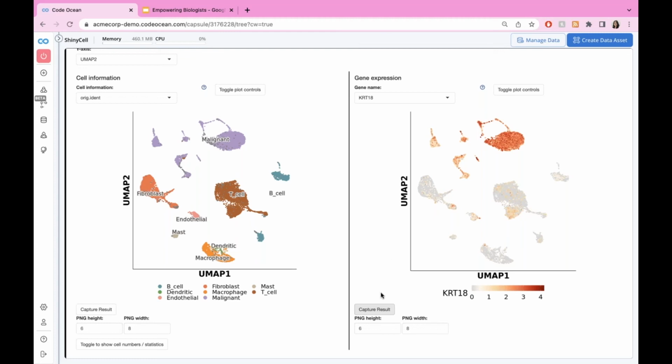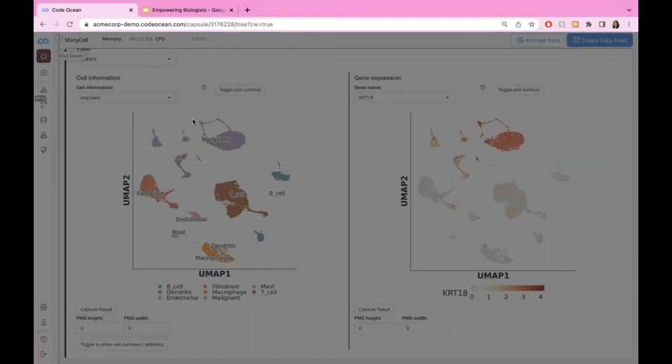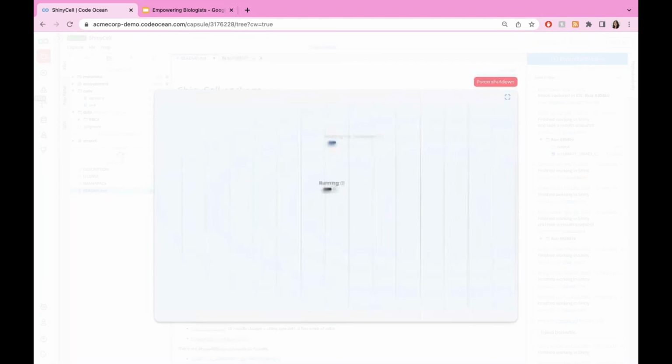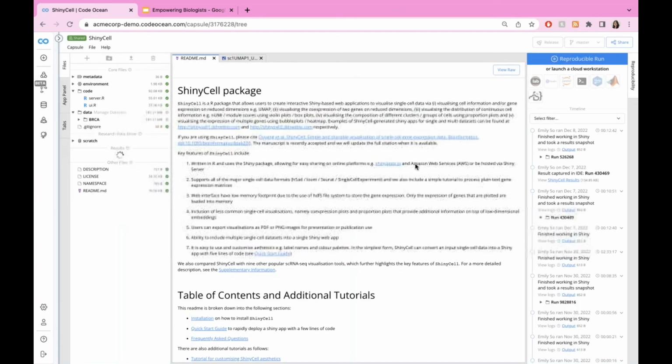Now that I have captured this result, I can exit this cloud workstation and return back to my capsule to see the results that I saved. So I'm going to click that power button and click shut down. This basically indicates the server is being terminated and I'm returning back to my client, that being the compute capsule.